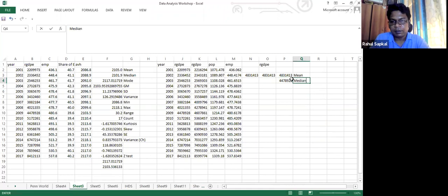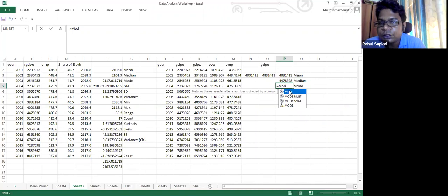I have calculated median. Now I will calculate mode. Here it will show MOD, mode in singular, and mode multiplier. I will go here, mode. Now it is asking me for the number. So again, I'll click here, go here.